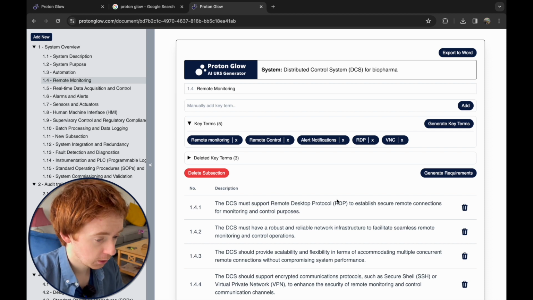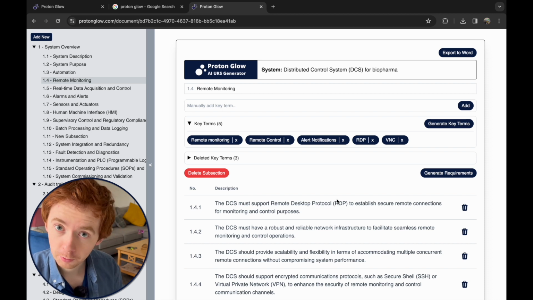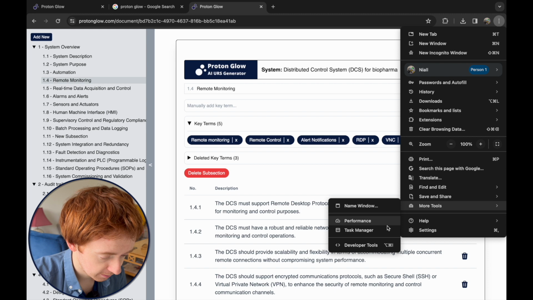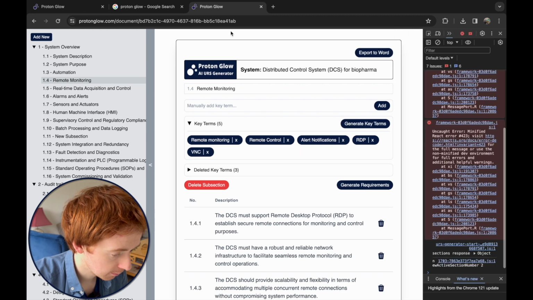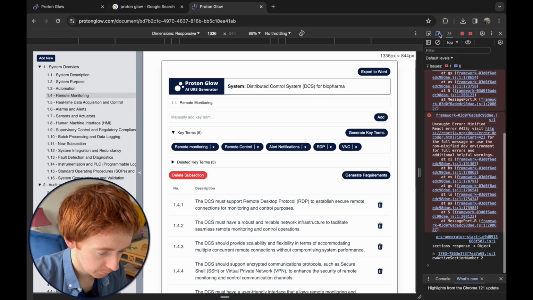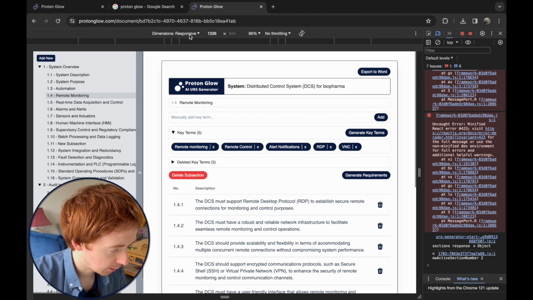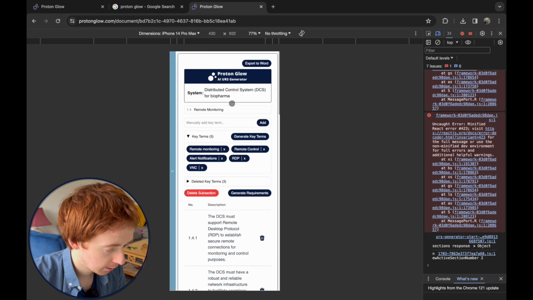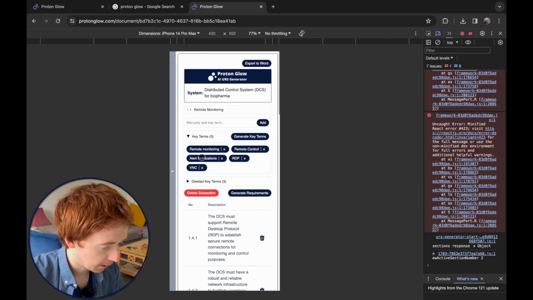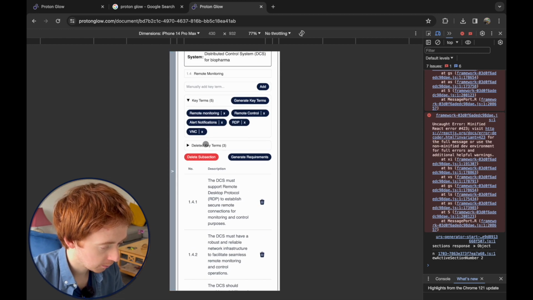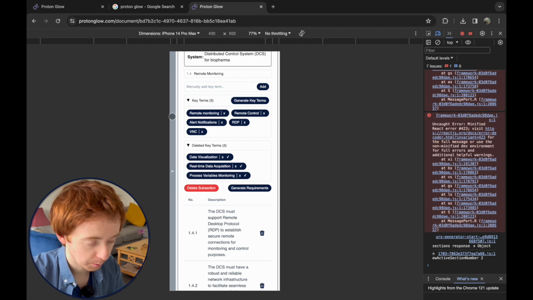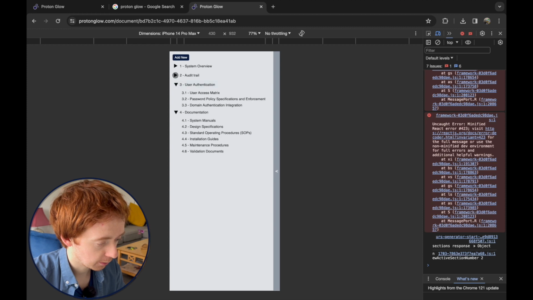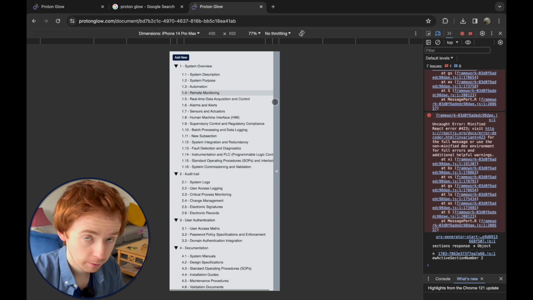And the other thing is, you can use this on your phone if you want, right? So if I go into developer tools and simulate myself being on a phone, I got an iPhone 14, right? So it'll appear like this on your phone, and then you can generate requirements the same. You can add new requirements. Click this little button here on the side. That'll get you up to your navigation pane, and you can navigate through just like normal. And you can be generating requirements on your phone.